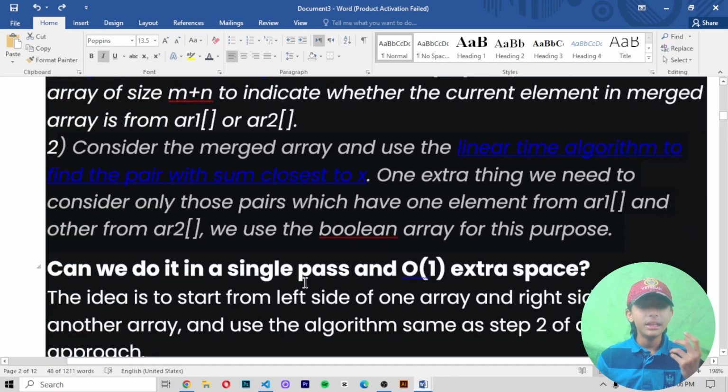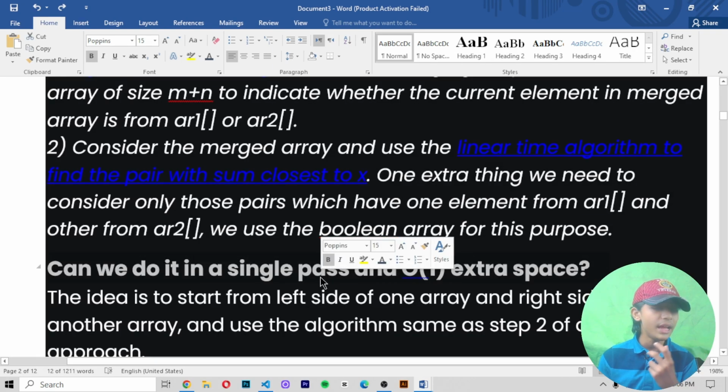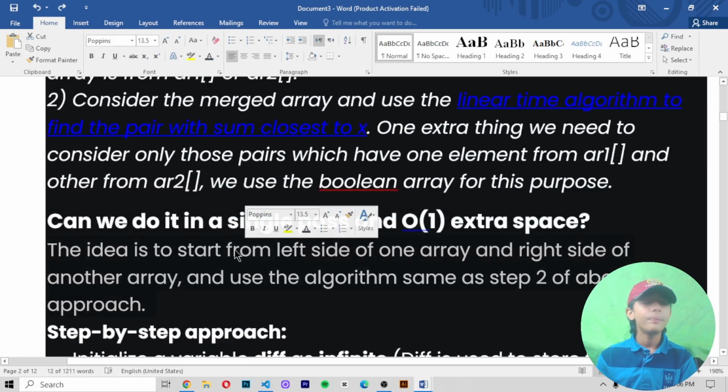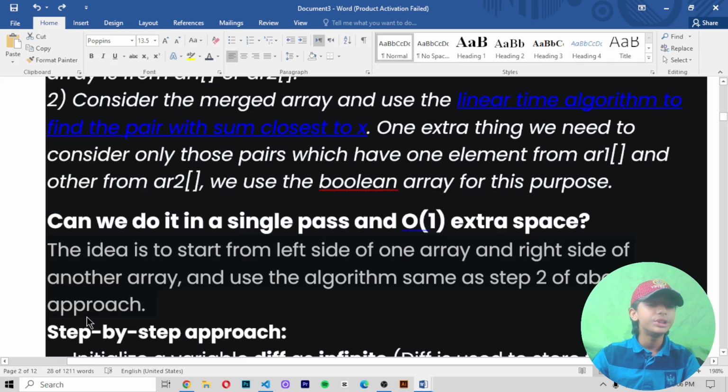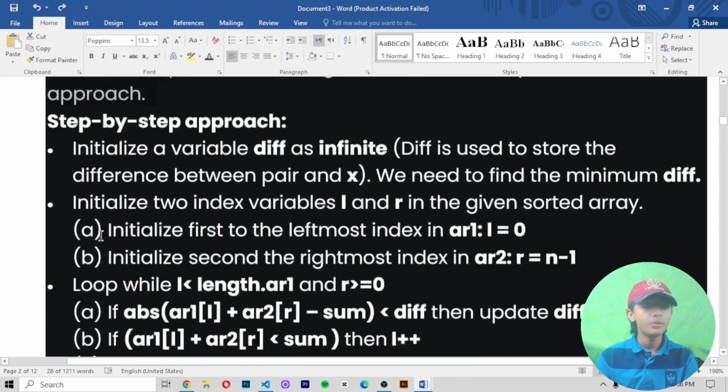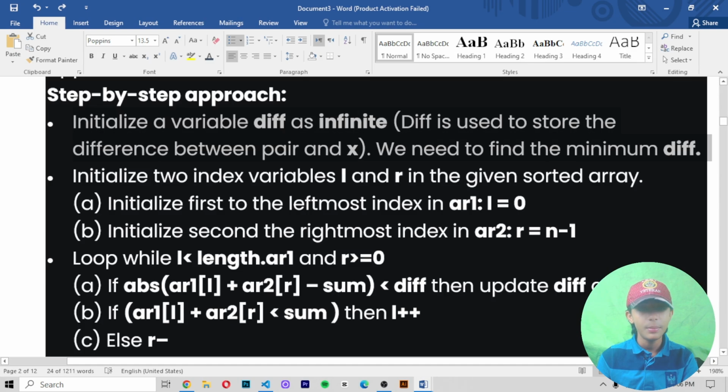Can we do it in a single pass and O(1) extra space? The idea is to start from the left side of one array and the right side of another array, and we use the same algorithm as step 2 of the above approach. Step by step approach. First, initialize a variable diff as infinite. Diff is used to store the difference between the pair and x. We need to find the minimum diff.